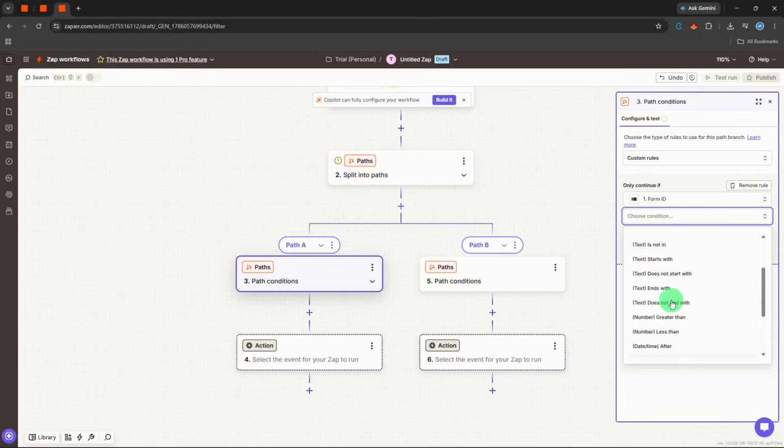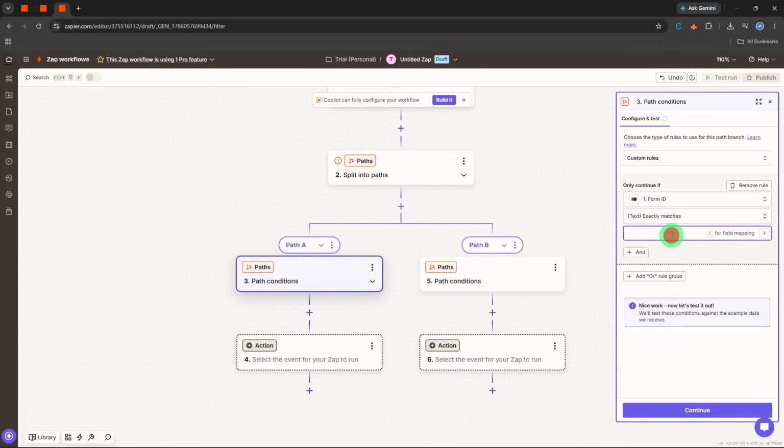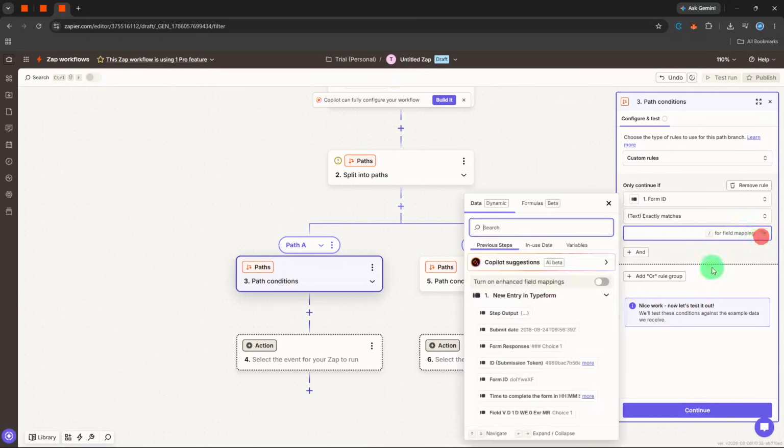Now the email. Inside Path A, click the plus icon to add an action. Search for your email app. I am using Gmail because it is the most familiar, but you can pick Outlook, MailChimp, Brevo, or ActiveCampaign. The setup is almost identical. Select Gmail, choose Send Email, click Continue. Connect your Gmail account. Now configure the email.